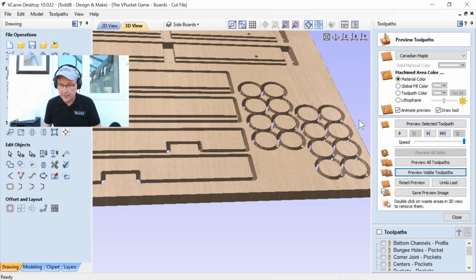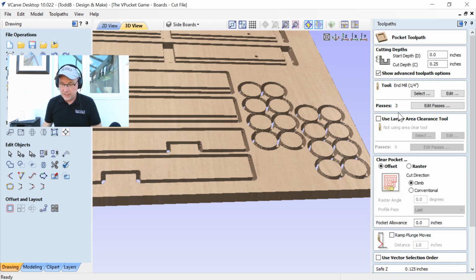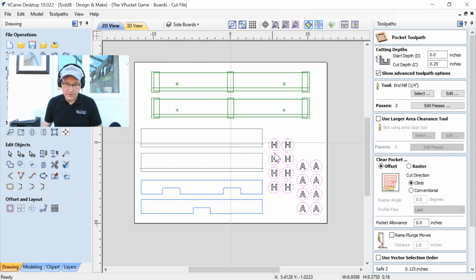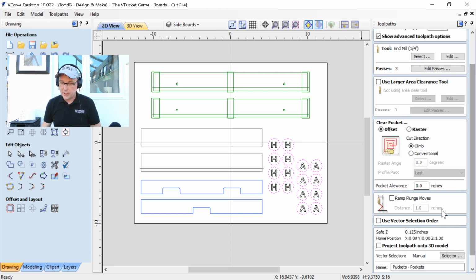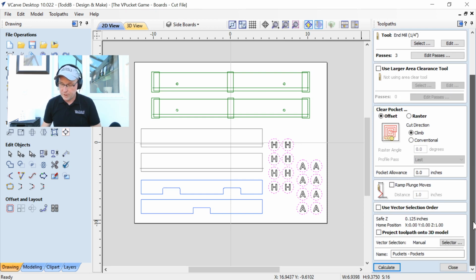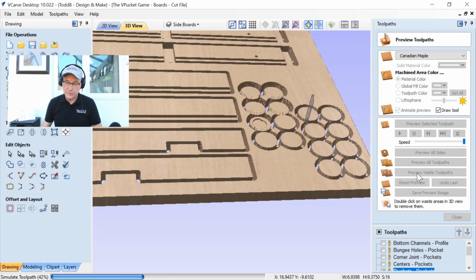So let's get into that now, okay? Let's take a quick look at the actual pucks. This is my puck tool path. Let's go back to my 2D view for a second. You'll see that I have all those vectors selected. No big deal. This is going to cut away 1/4 inch of the material. So it's going to leave my puck 1/2 inch thick, right? No problem. 1/4 inch end mill. That's all good and everything. It's an offset tooling. Pretty basic stuff. And we're going to go ahead and calculate that, and then we'll preview that visible tool path.